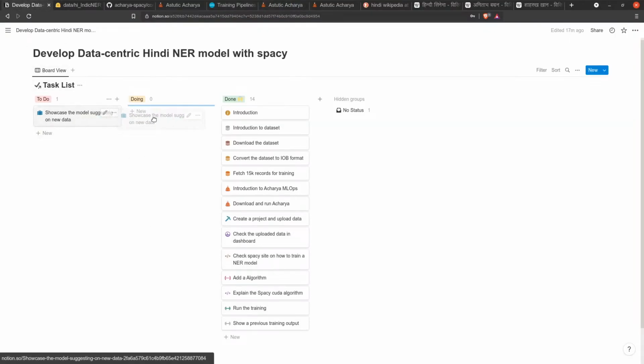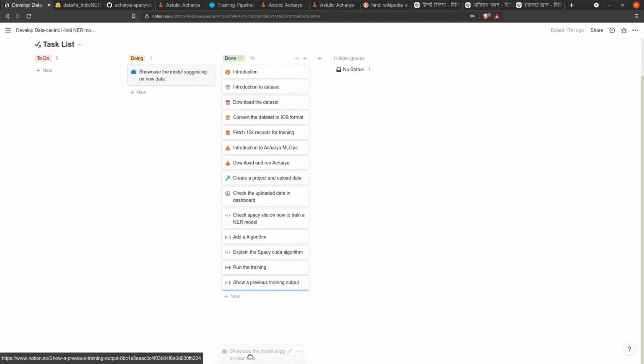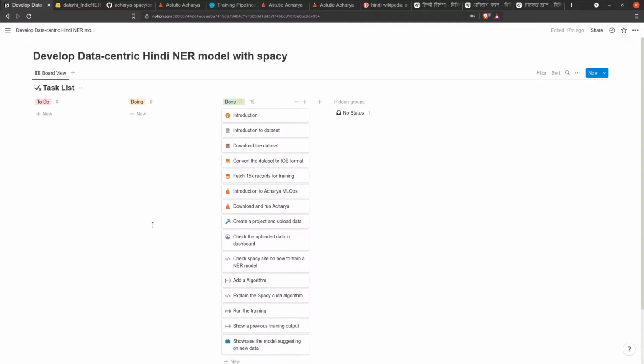Okay, so we did showcase the model suggestion also. So that's it. We have covered all the 15 items for this particular episode of developing data-centric Hindi NER model.